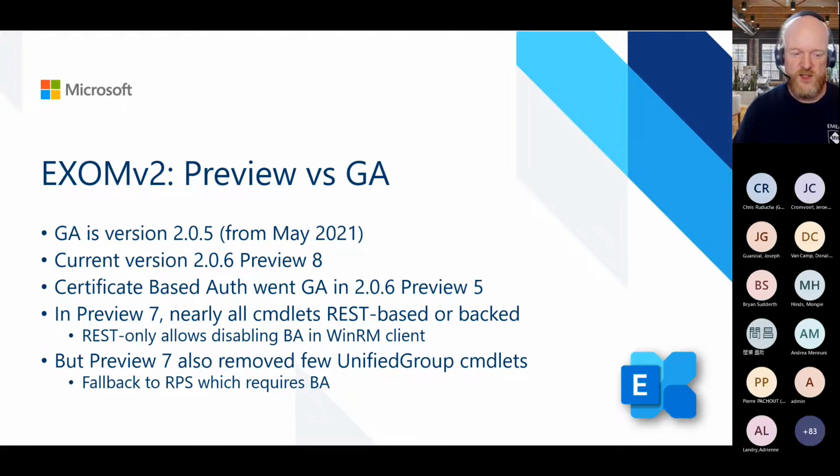Now, the issue with that is if you only have REST-based cmdlets, you can, for example, now disable basic authentication in the WinRM part of your client locally. But if you have a script that does something with unified groups and uses one of those cmdlets which were taken away for the time being, you need to fall back to the remote PowerShell mode of the module. Now, the remote PowerShell mode of the module requires basic authentication locally. So then you need to enable basic authentication in the WinRM client again, and you also need to connect to Exchange Online using Connect-ExchangeOnline, and then use the switch -UseRPSSession to use an old-fashioned remote PowerShell session.